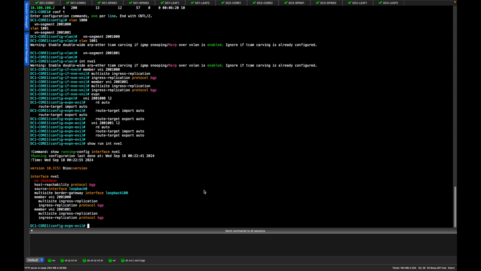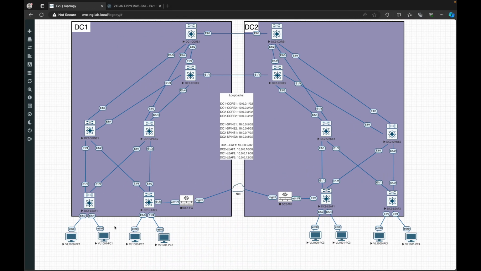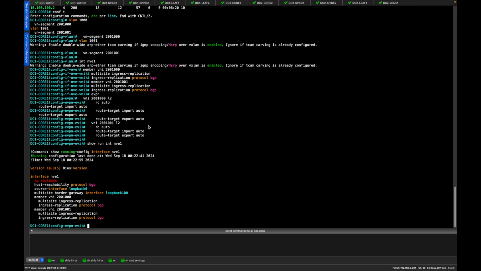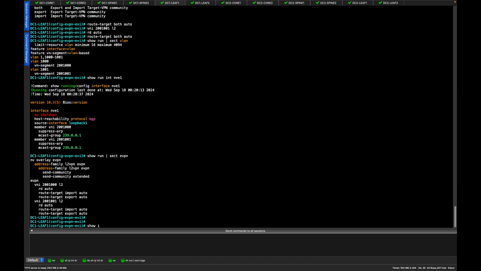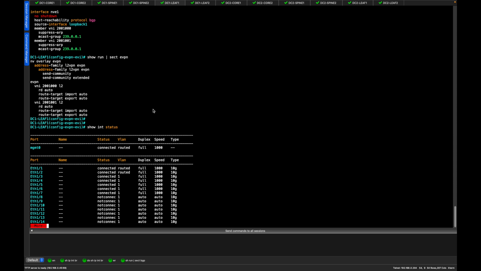So at the minute we're only talking layer 2 connectivity, so we're not going to be having this PC being able to talk to this PC. It's going to be this PC talking to this PC, for example, and across to the other data center. So PC1 talking to PC3, for example. So let's have a look at, in fact, are these interfaces configured, 1/3, 1/4 on the leaves? No, they are not.